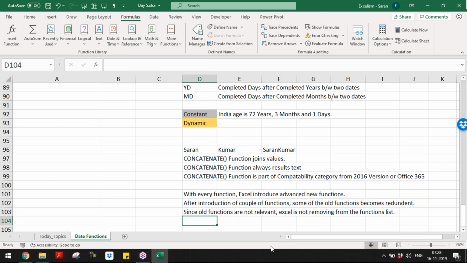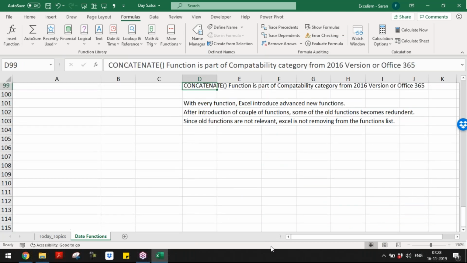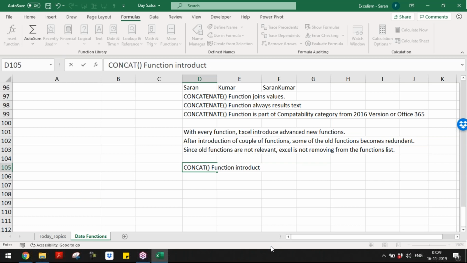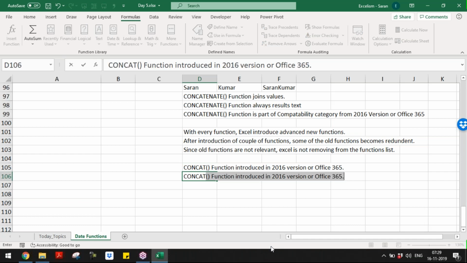That means we should understand what the advanced function is compared to CONCATENATE, right? CONCAT was introduced in the 2016 version or Office 365. CONCAT is more advanced than the CONCATENATE function. Why? That means CONCATENATE has some limitation.